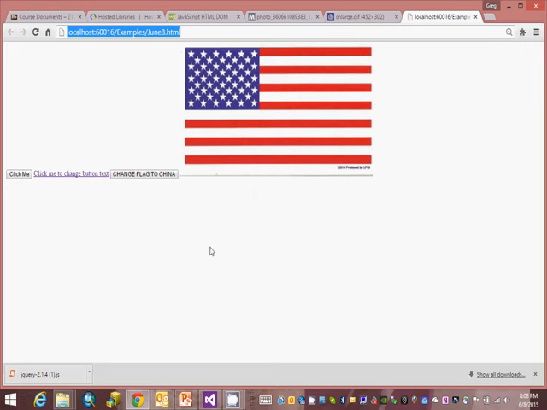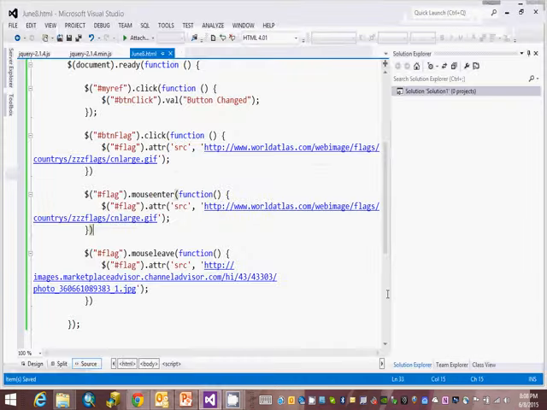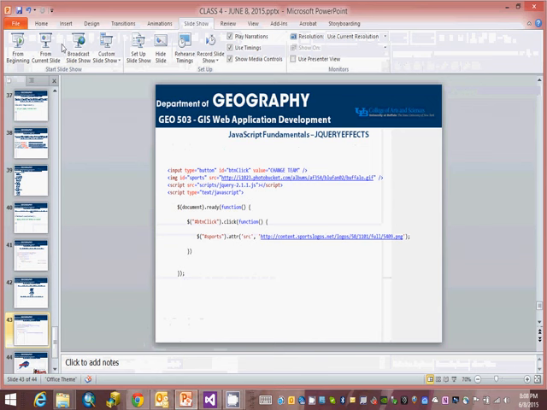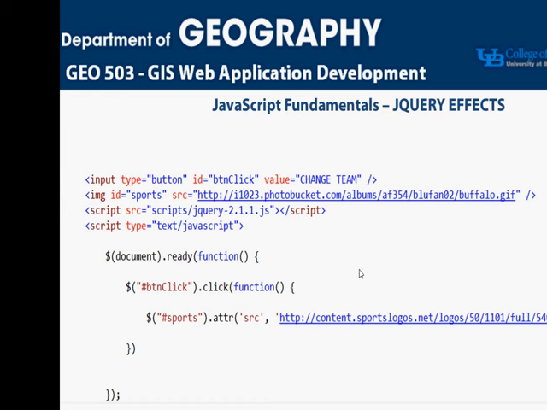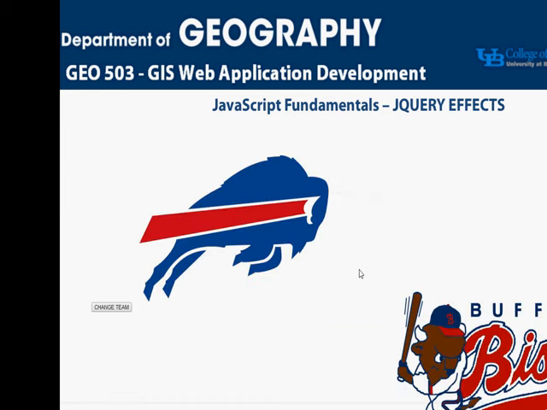So I've added dynamic content to my web page using jQuery pretty simply and quickly with just a couple of lines. While that could be done with regular JavaScript, it's certainly been simplified through jQuery. And I did something similar in the slides, except I used Buffalo Bills and Buffalo Bisons. Same thing.